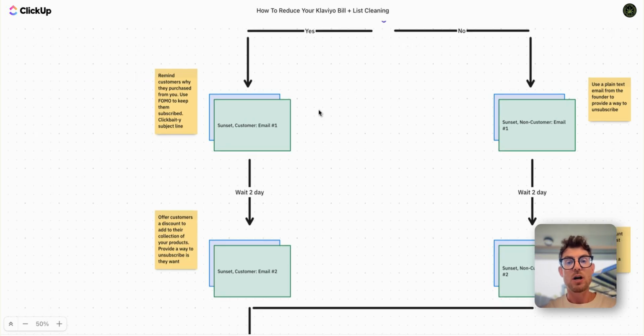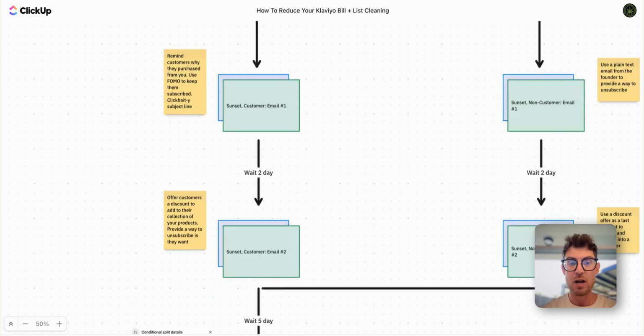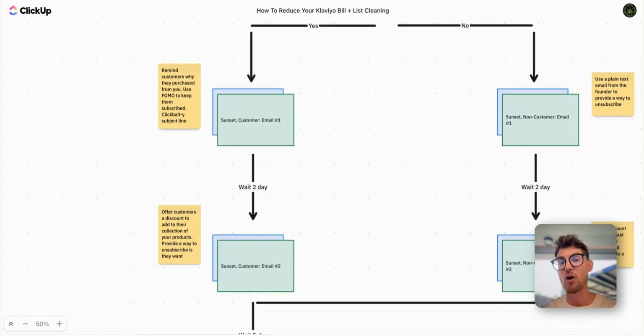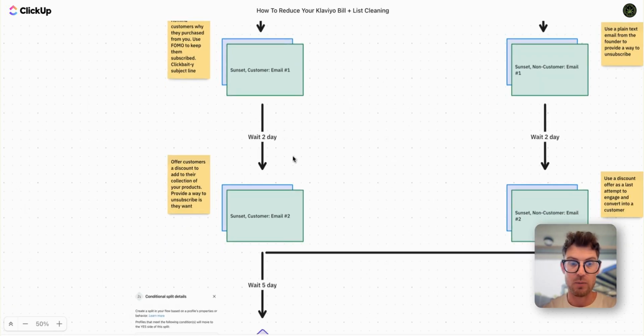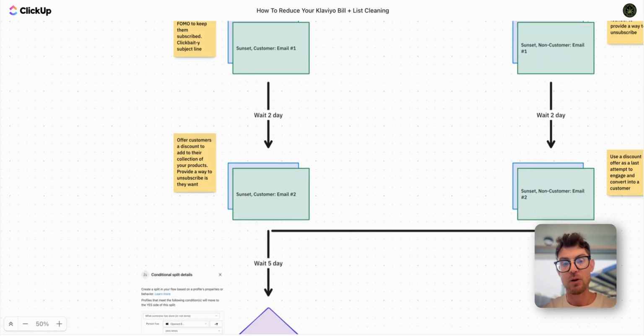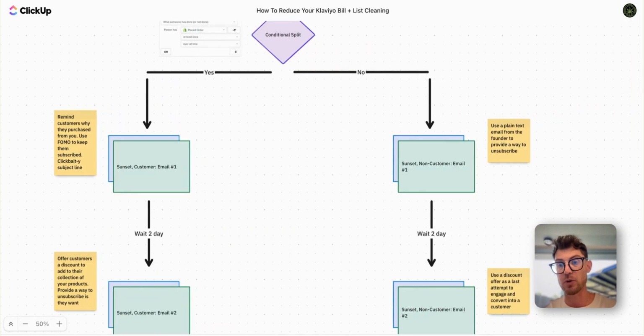Okay, for customers, the first email is you want to remind them why they purchased from you in the past. Okay, why you're such a great brand, highlight some of your key benefits, that type of thing. Again, use FOMO to keep them subscribed. Make the subject line, again, clickbaity to get them opening, right? Because if they open and they don't click the unsubscribe option, then again, they move out of this flow and they move into your engaged segment. 2 days later, send them a second email. Maybe over here, you want to offer them a discount to get them coming back and purchasing from you.